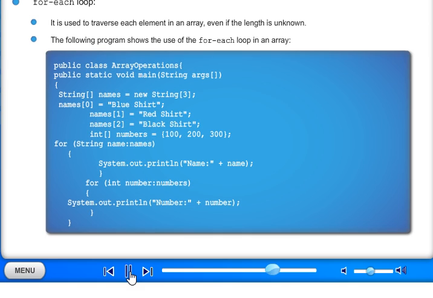The for each loop is used to traverse each element in an array, even if the length is unknown. In the given example, the first for loop iterates 3 times, and displays the names stored in the array. Similarly, the second for loop also iterates 3 times as it contains 3 numbers.